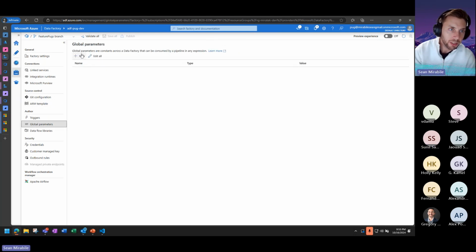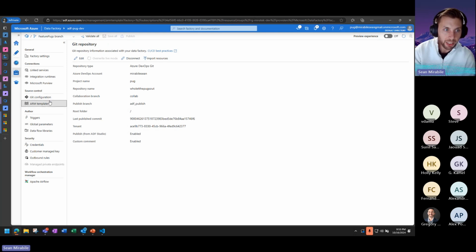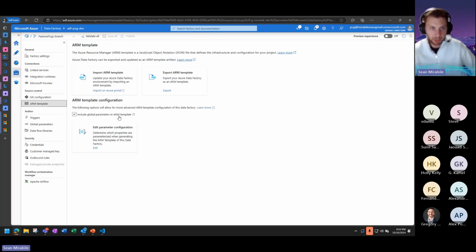Global parameters. I put a link there. Okay, right. Yeah. Thank you. CI/CD improvement. See, the title starts with CI/CD improvement. Okay. So I saw that right here in the ARM template. Include global parameters in the ARM template. But I thought they already were, or maybe not. Yeah. Okay, that's cool.